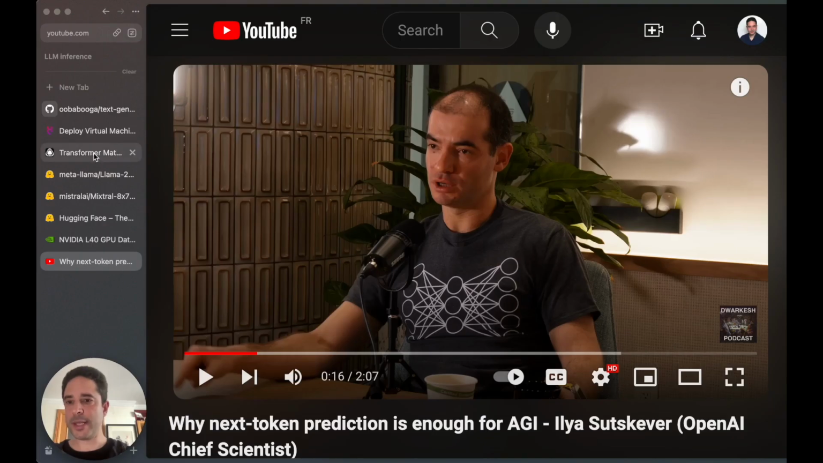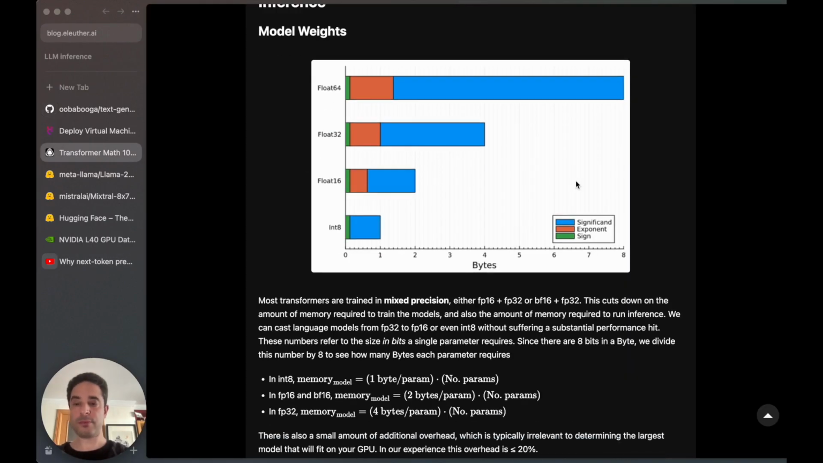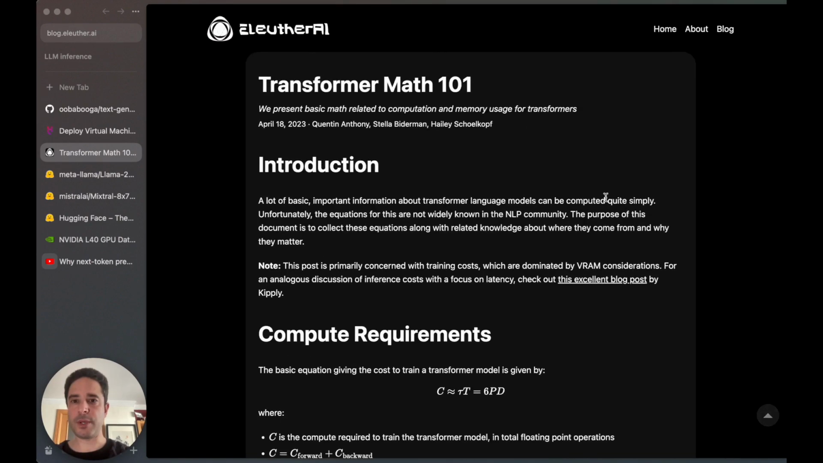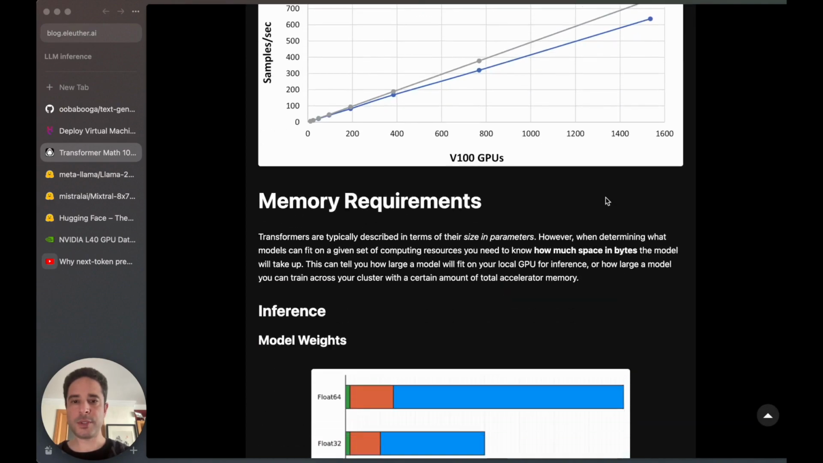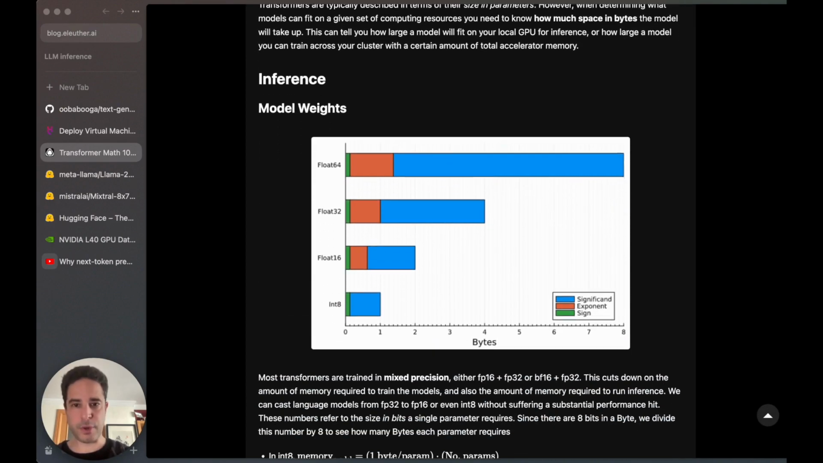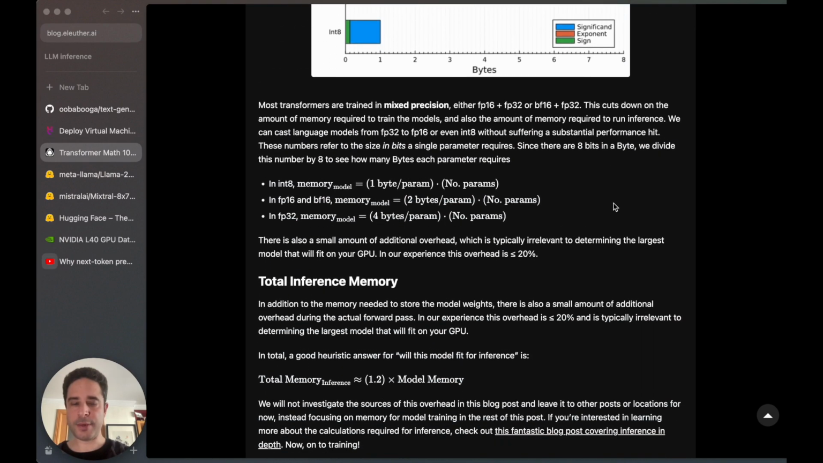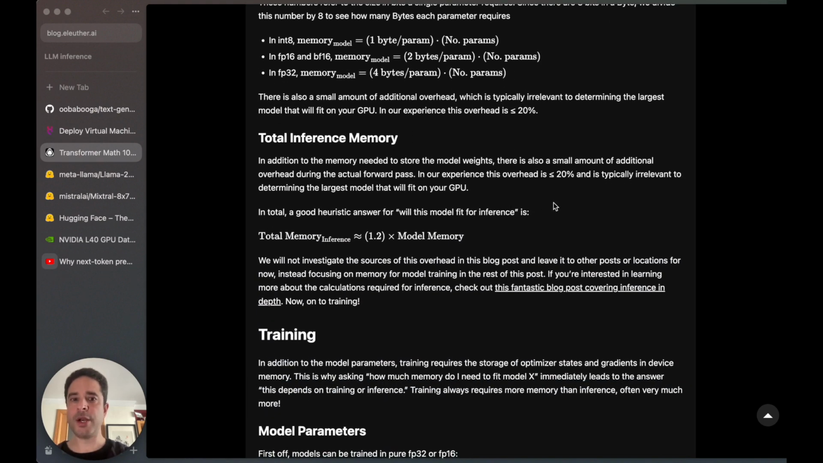One of the main questions that we get is how many GPUs do I need? So for that, I found this page from EleutherAI, and they run some numbers about the memory requirements for different models. So I got a formula here, which says that for floating point 16 and BF16, the formula is 2 bytes per param times the number of params. But it turns out that we need another 20% for the forward pass in the inference phase. So in the end, it would be 1.2 times the model memory. Okay, so that's kind of the formula.